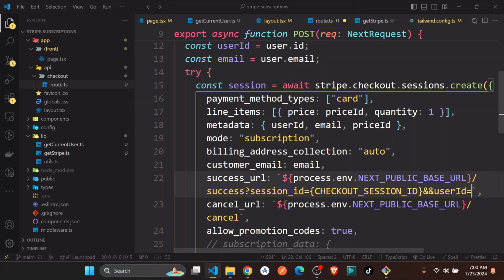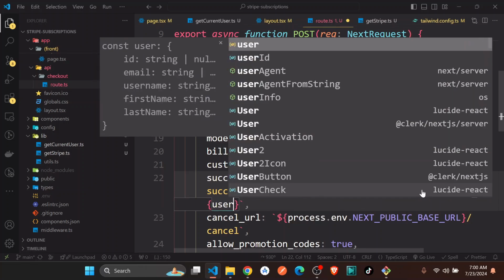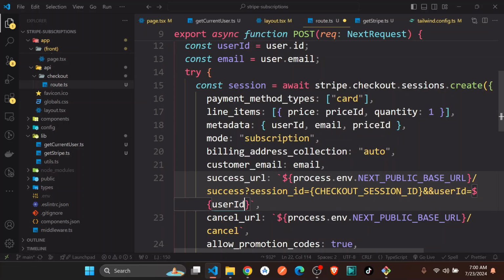Do I need to attach that? Dollar userId, just like this. You can also attach this checkout session ID, just like this. So we have these two params, session ID and this user ID.